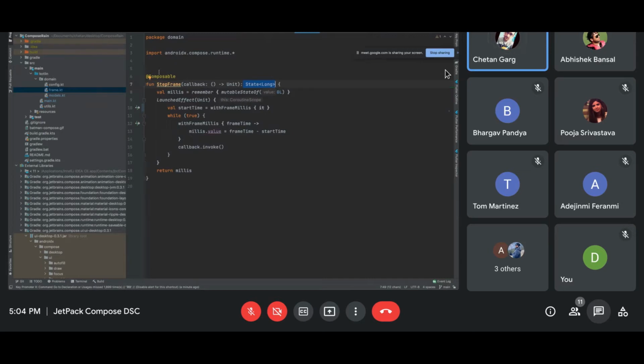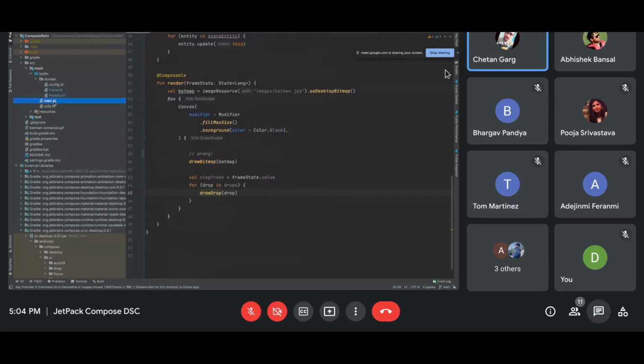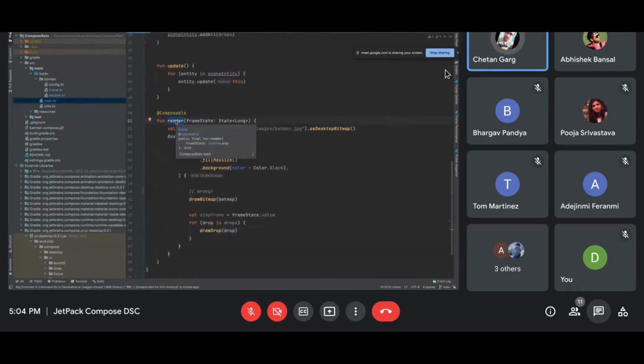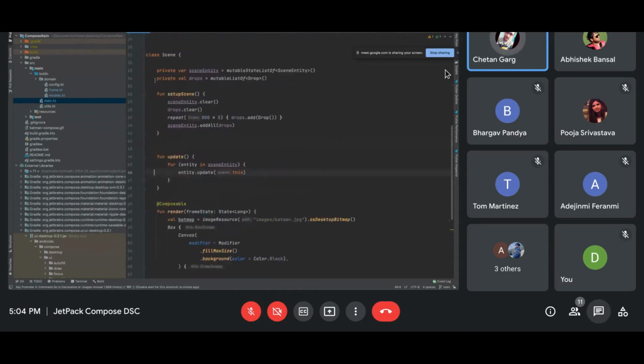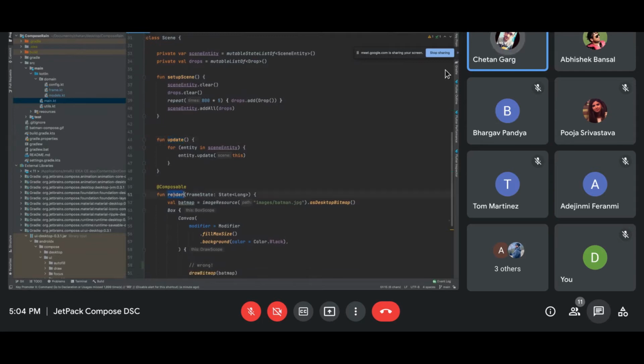So how I'm doing that: you just come to the main function, main class, and you will see that I've created a skeleton. This skeleton is a scene class. The scene class has three things. First is the initial setup of the scene. Then there is an update of the scene, and there is a render function. This render function takes a state. This state is exactly the same state that I've shown you in the step.